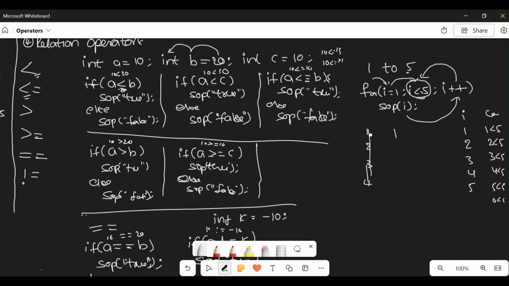The same is applicable for greater than and greater than or equal to. If you want to print in reverse, I mean 10 to 1, in that case you can use greater than or greater than or equal to. You can play with it on your own. I explained one operator, right? You can try the others on your own.